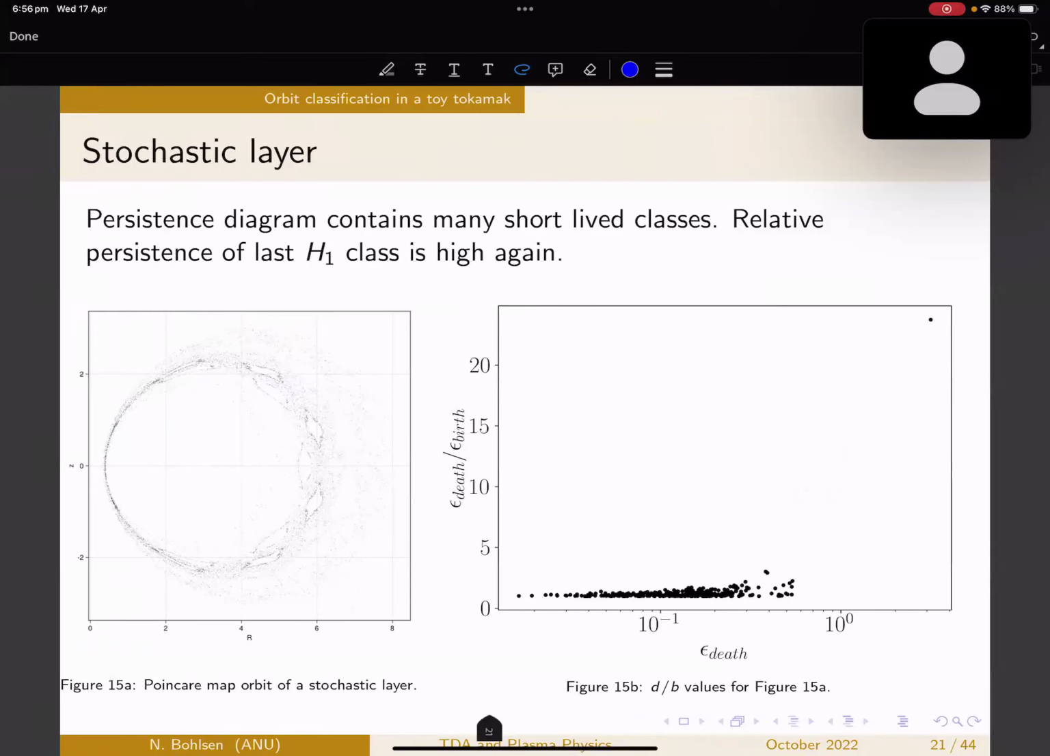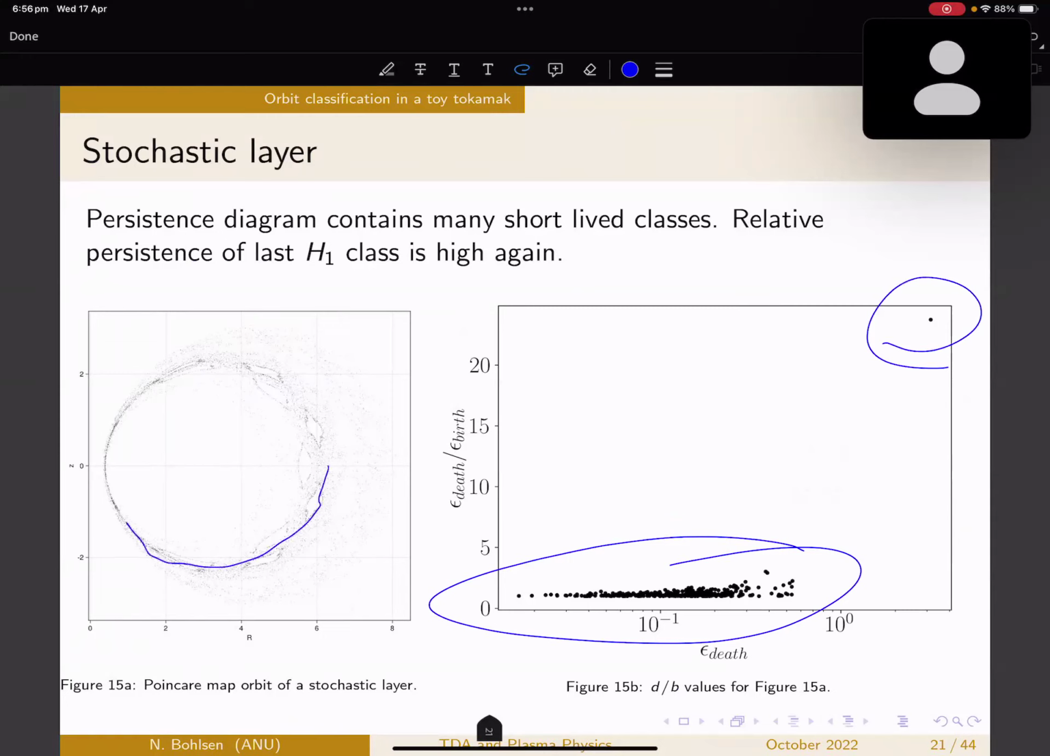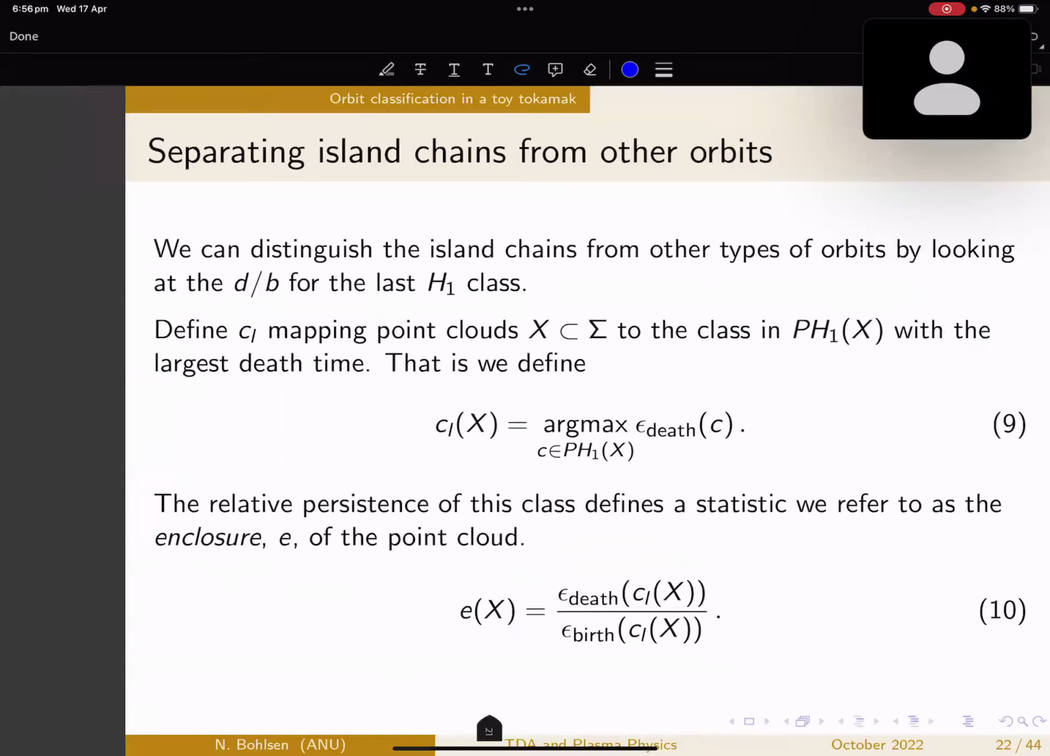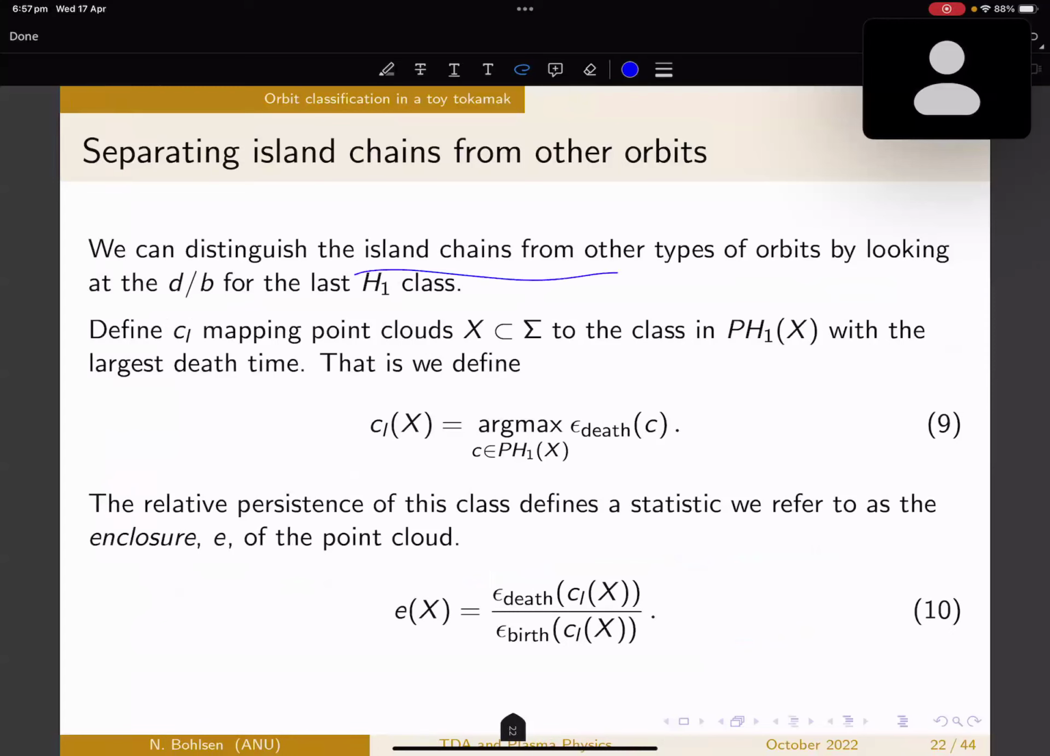And here, again, I get lots of noise from the many different internal holes. We'll talk about that in a second. But I still get this one persistent class at very high death time. It corresponds again to this loop I can always draw around the poloidal ring. But because the stochastic layer is closed in the poloidal direction, the birth time is again really small, and hence this ratio of death to birth is very high. So this gives me my first little criterion. I can distinguish an island chain from all of the other orbits by just looking at the death over birth of the last H1 class.